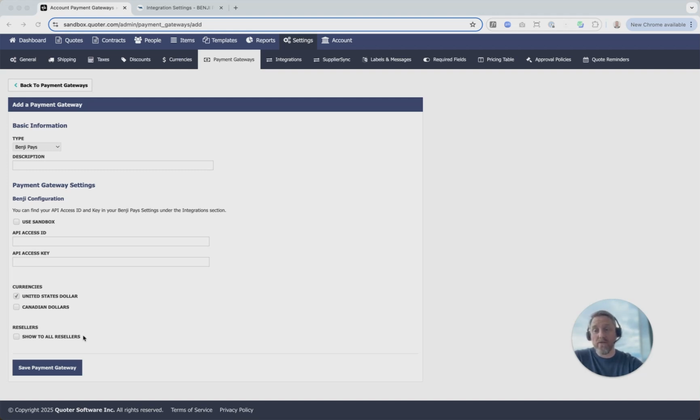We also offer this to any of your resellers. If you're on our enterprise plan and leverage our multi-tenant functionality within Quoter, then you can allow your resellers to pay using Benji Pays.